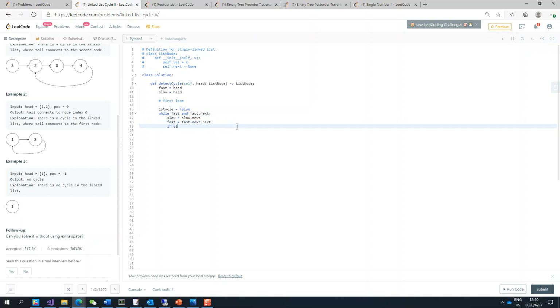So if slow equals fast, what does this mean? It means that there is a circle, right? So we break. And we jump out if there is no circle. Because if there is no circle, fast will just go to the tail and it will break automatically. But if there is no circle, what do we return? We return None, right? Because it wants us to return the list node, right?